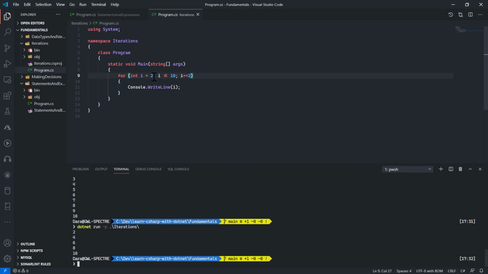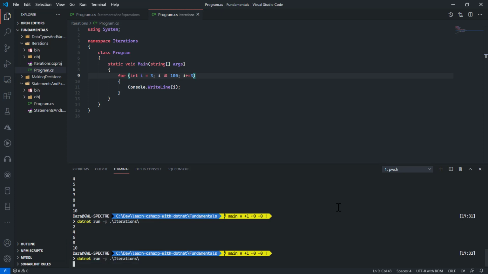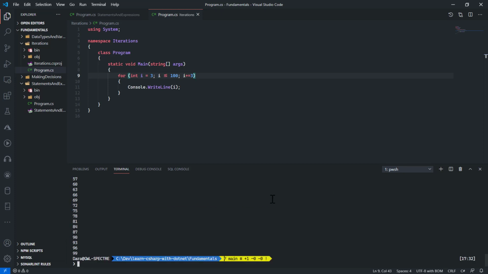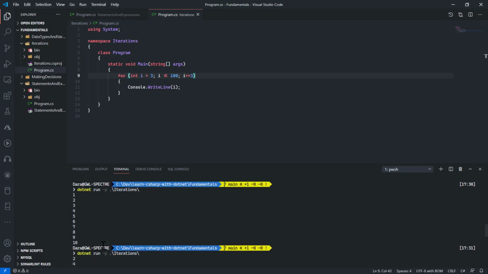Let's say I want to print out multiples of 3 between 1 and 100. I better start from 3, then end this at 100, then increment this by 3 every time. If I run this, I should have 3 printed out up until 99 in my console.